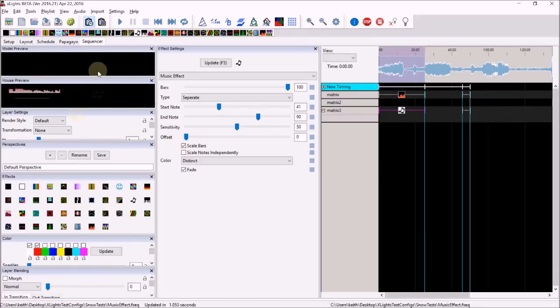As you can see, as the notes and the different frequencies occur, the effect was triggering, causing some colored bars to come out of the middle of the effect and go to the edges and fade. And it's all based on that sensitivity and the notes going over it.